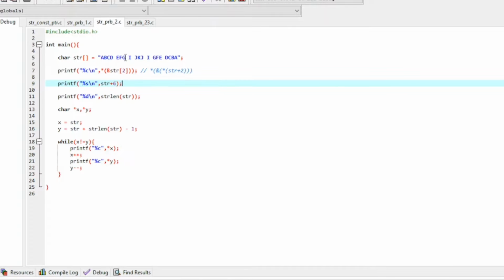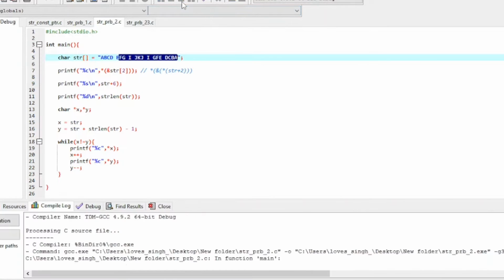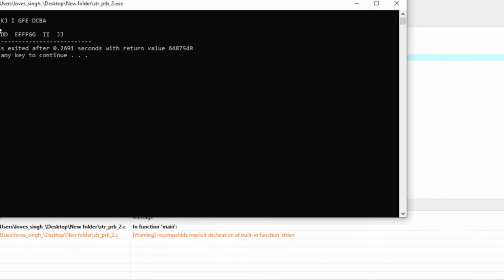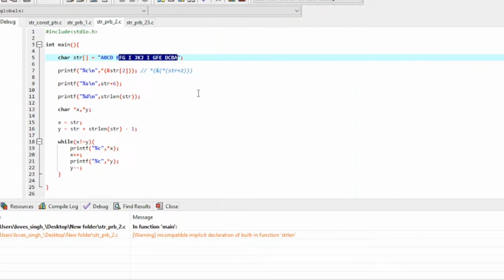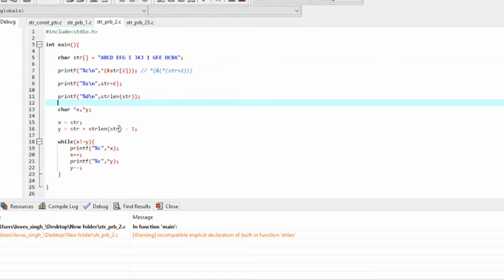So I have given the address of this string to this printf. Now using this string specifier, I am basically printing this part of the string, FG to DCBA. Str plus 6, base address plus 6, is the address of the string starting from F.